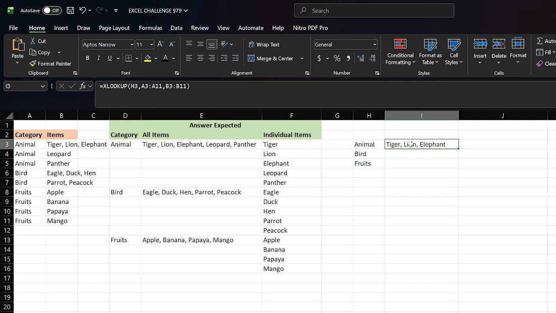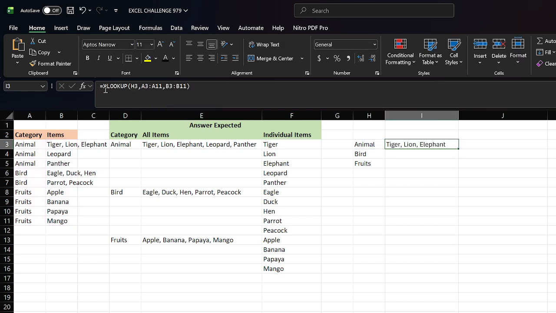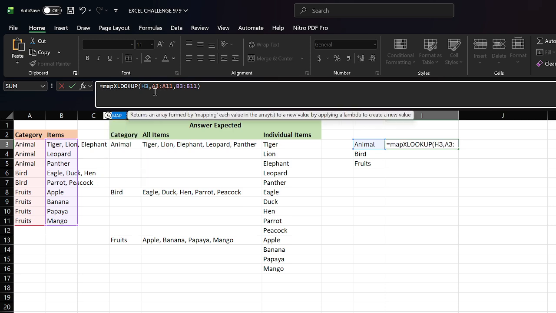So I can acquire the first row, tiger, lion, elephant, because the formula sees only the first element of the animal which is written here, but the second and third animals are not seen with the formula. In order to handle this issue, I need to use MAP.